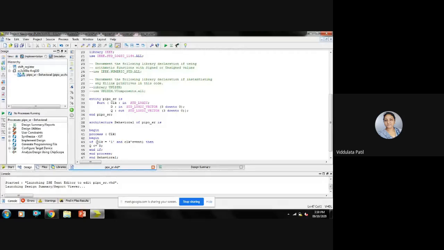So Q will be equal to D. Now as we have considered it here as a vector, whatever is the value of D0 will be assigned to Q0, value of D1 will be assigned to Q1, value of D2 will be assigned to Q2, and value of D3 will be assigned to Q3.